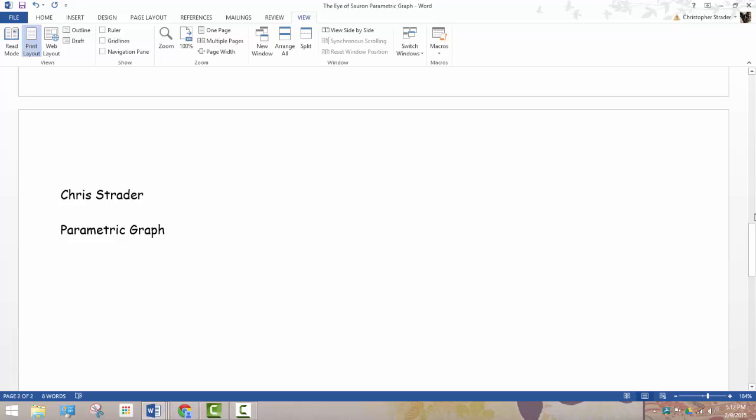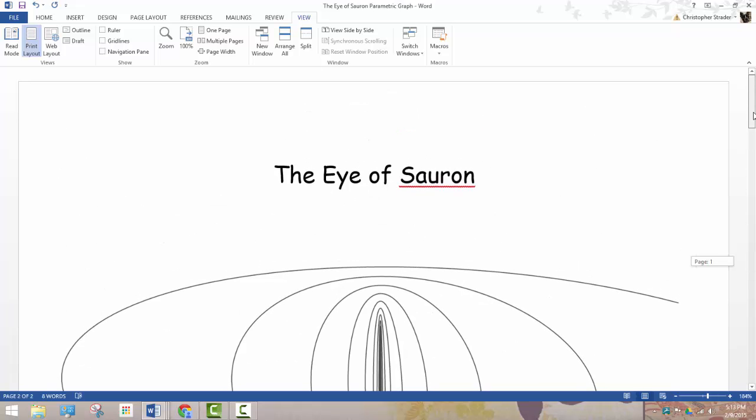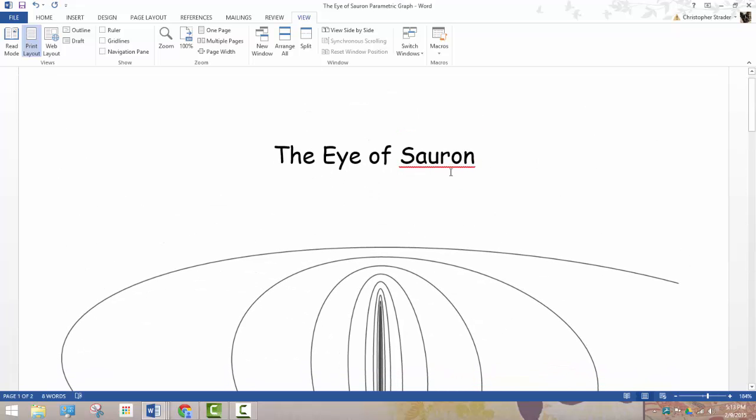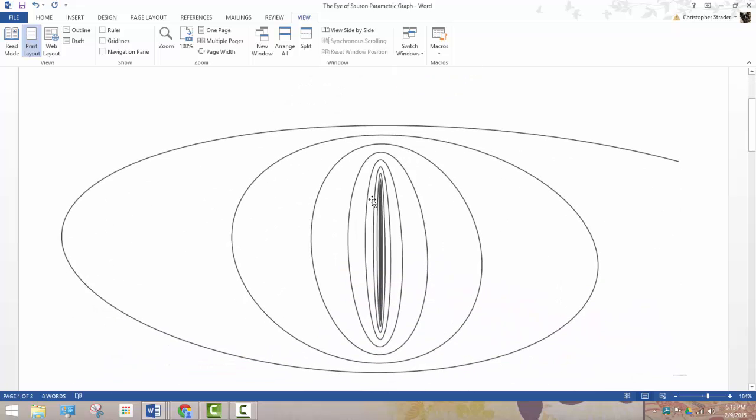So let's look at an example of what my final paper copy would look like. Let me pull it up. Here we go. So my graph is titled "The Eye of Sauron." And there is my graph. I did this using one parametric equation. Produced this awesome looking graph, and that's pretty cool. Looks like Sauron's eye from Lord of the Rings.